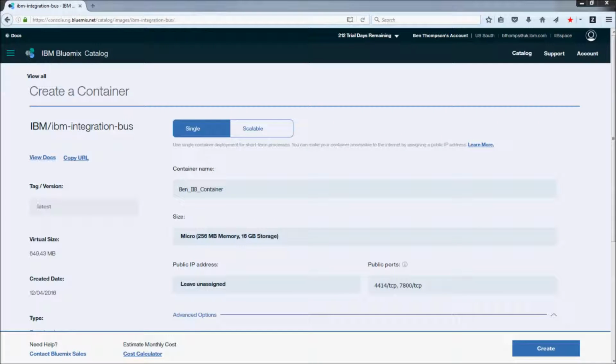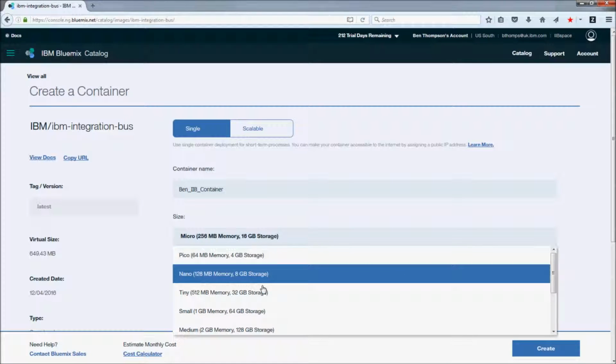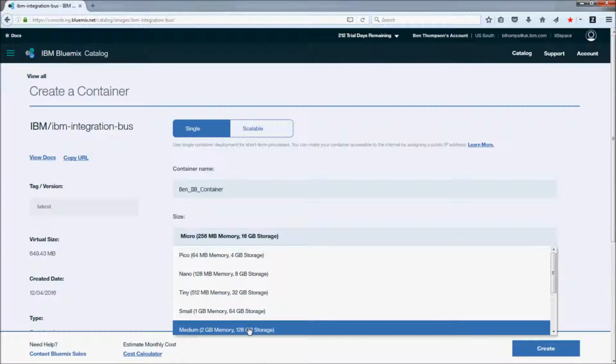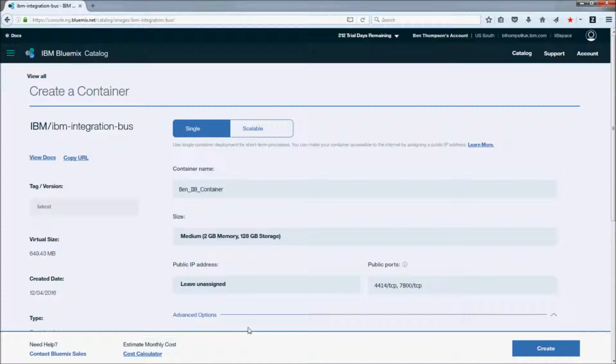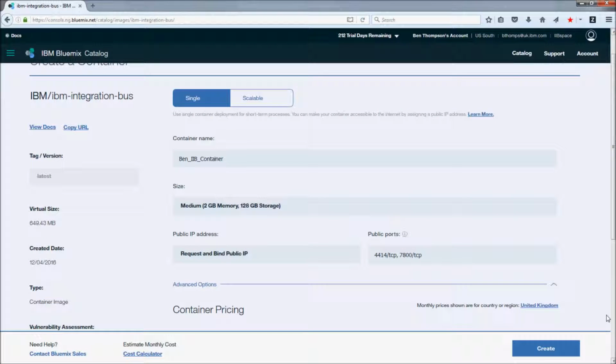Having provided the name, the next choice is the container size. The different size classifications are built around different amounts of memory available for the container when it's running. The free service, which comes as part of a trial Bluemix account, entitles you to create a container up to the medium size of 2 gig of memory. You'll see there that I selected the public IP address option of requesting and binding a public IP address. That free service also allows you a couple of those IP addresses to try things out.